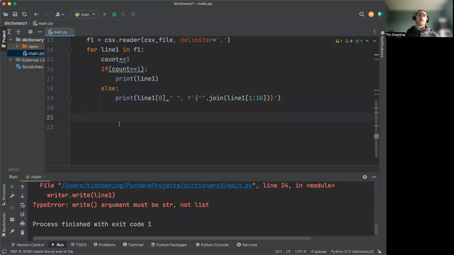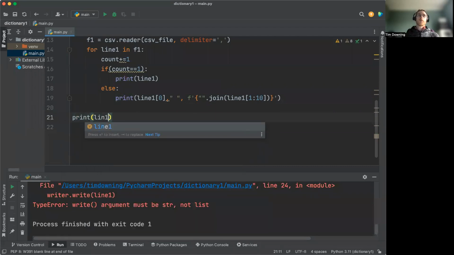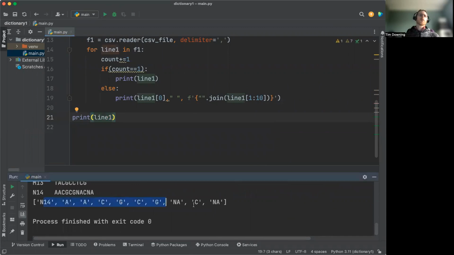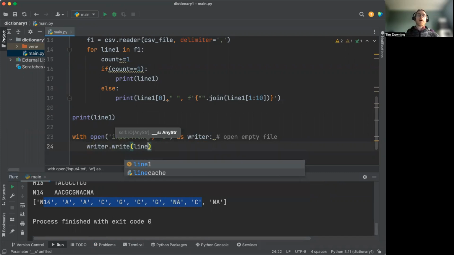Okay, so we can try writing out to a file, and what we're going to do is check what's in line 1 to see if we can print that out. So we try line 1 and see what's there. We can see there's some information there. So what we can do is open a file called input4, and we're going to write out to it. Writer is the name of our file handle. So writer.write, and we might want to write line 1 out of there.